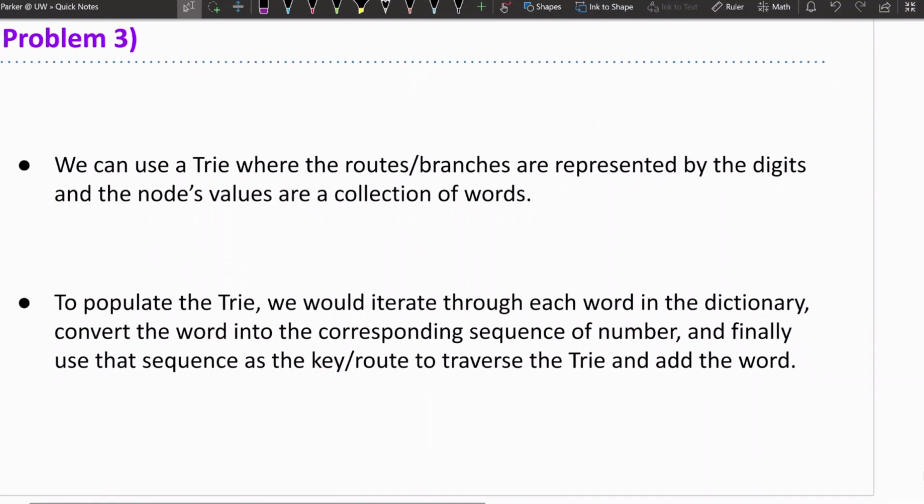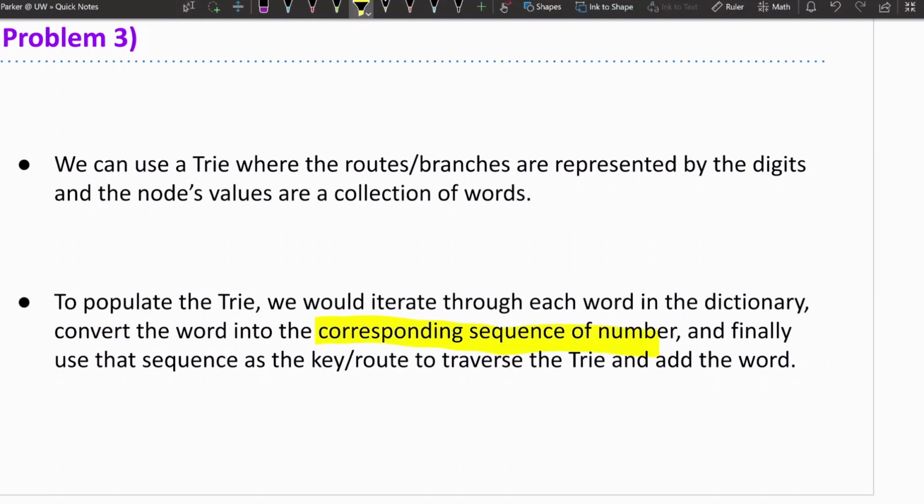Here's the solution. We can use a trie where the routes or branches are represented by the digits, and the node's values are a collection of words. In order to populate the trie, we would iterate through each word in the dictionary, convert the word into a corresponding sequence of numbers, and finally use that sequence as the key or routes to traverse the trie and add the word. And in this case, we can quickly look up all words that correspond to a sequence of numbers that are stored inside of our trie.